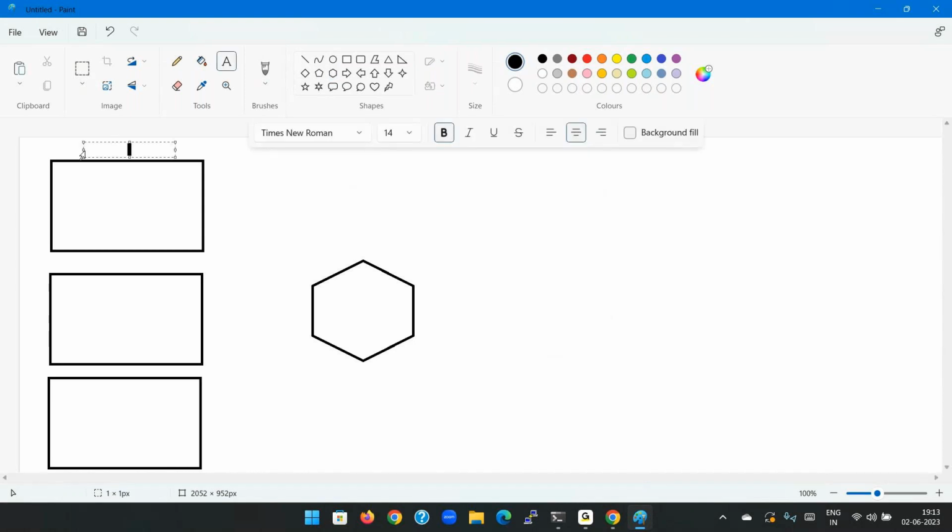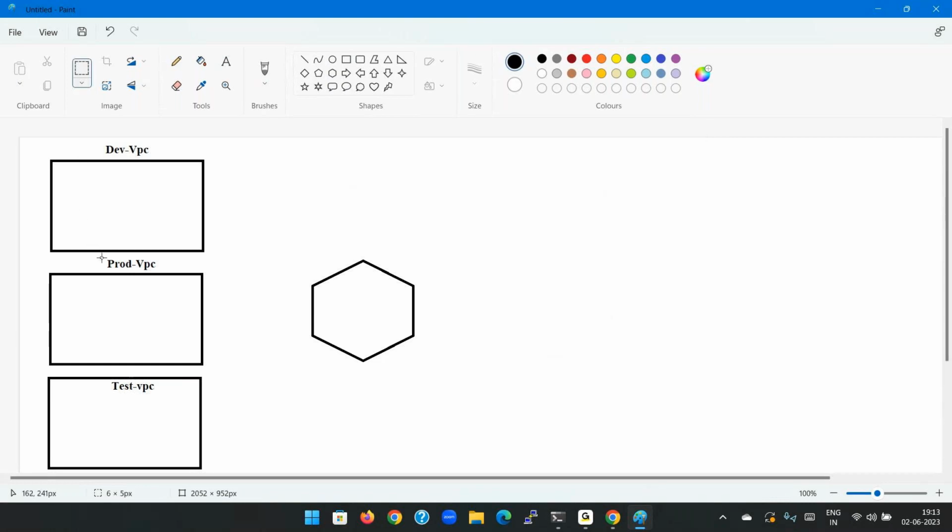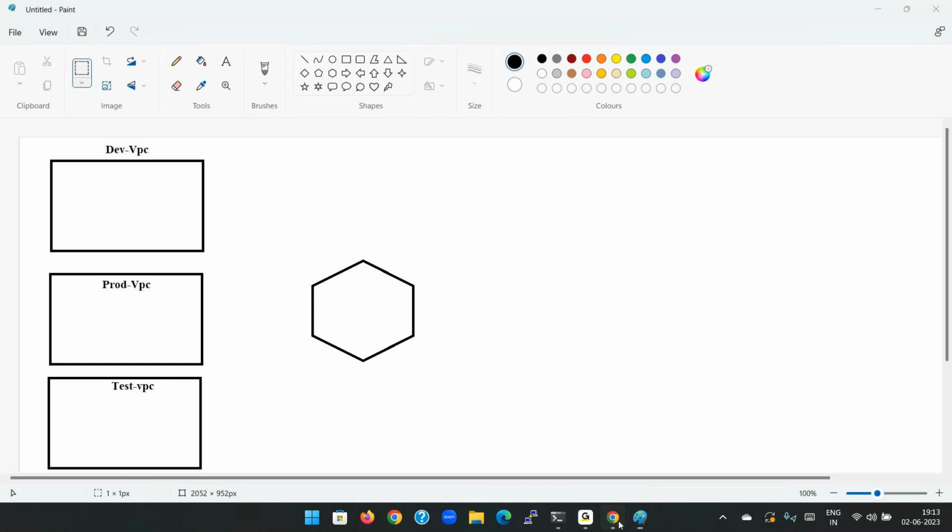For example, this is my dev VPC, this is my prod VPC, and this is, like, my testing VPC. Test hyphen VPC. And the CIDR which I am going to provide for all these VPCs: I already have the dev VPC with 192.168.0.0. From the first class onwards, we are having the VPC connection here.